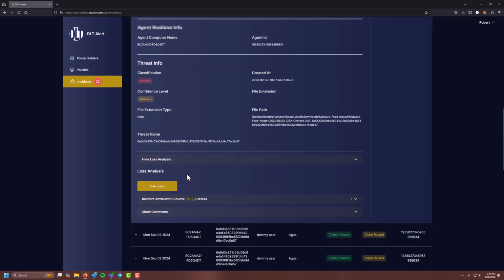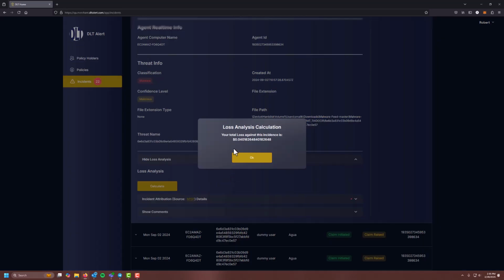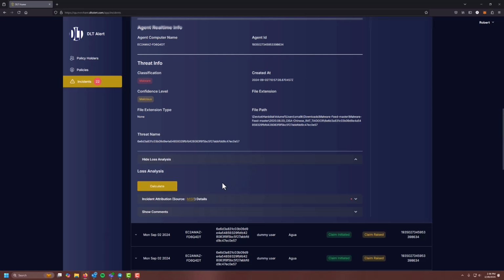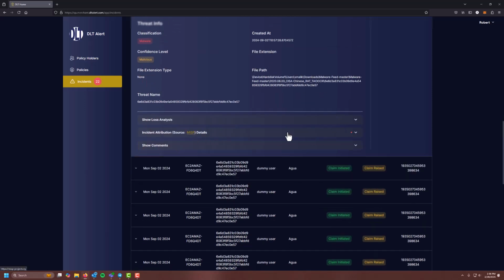Lastly, there is a loss analysis that can be calculated. You just click the button and it will tell you your potential loss. Obviously, this number will change the more claims that are processed, but right now, with very few claims, the loss is very low.